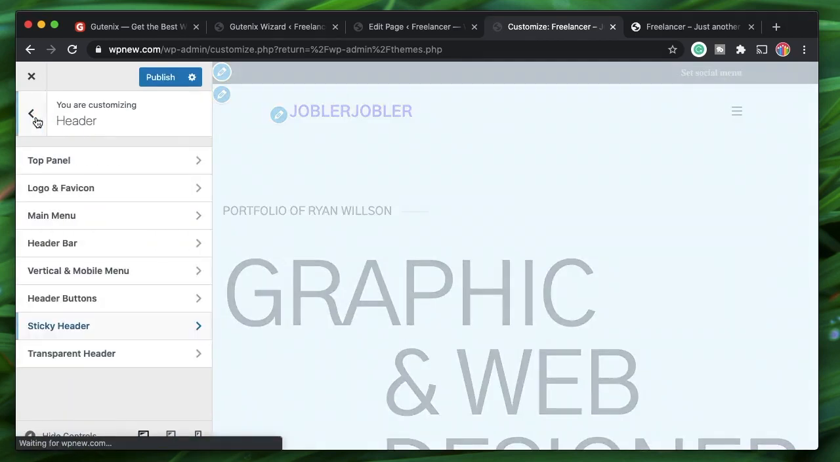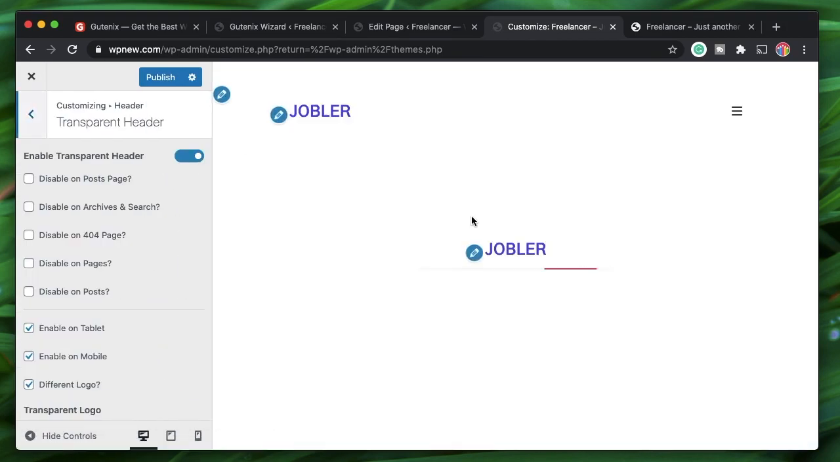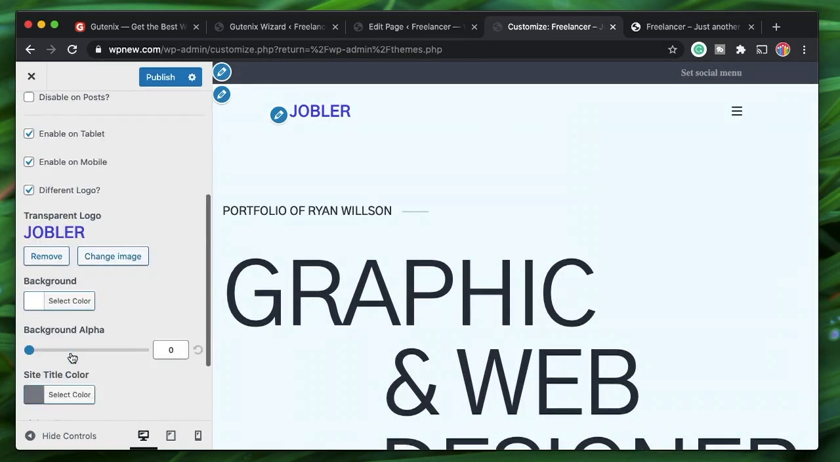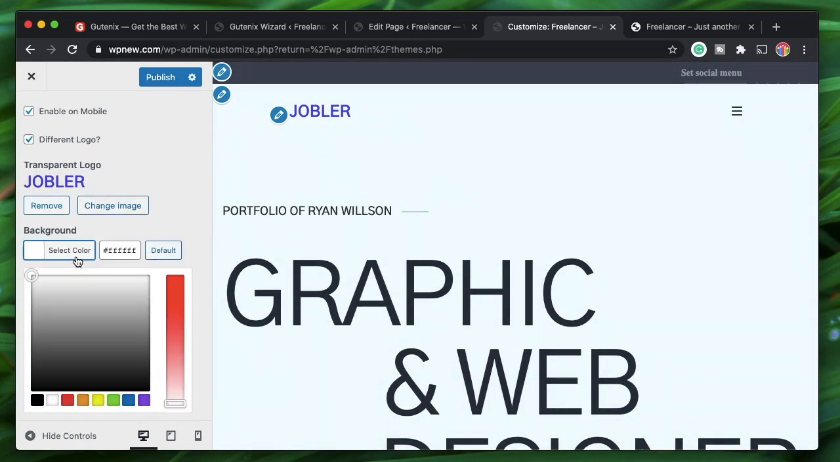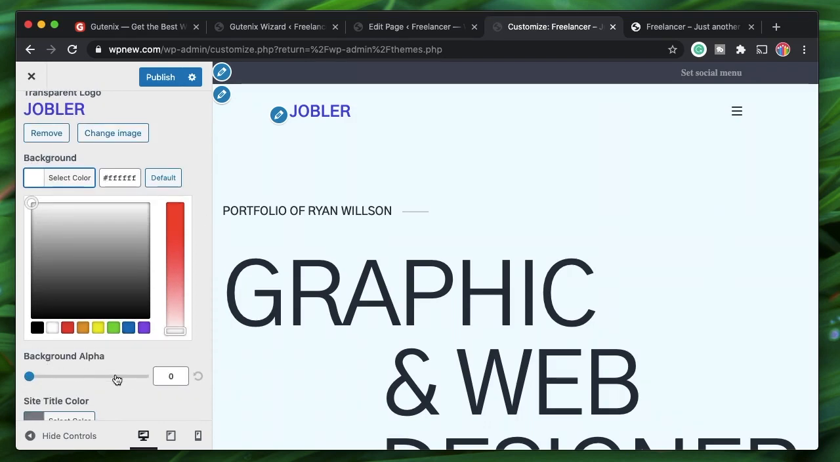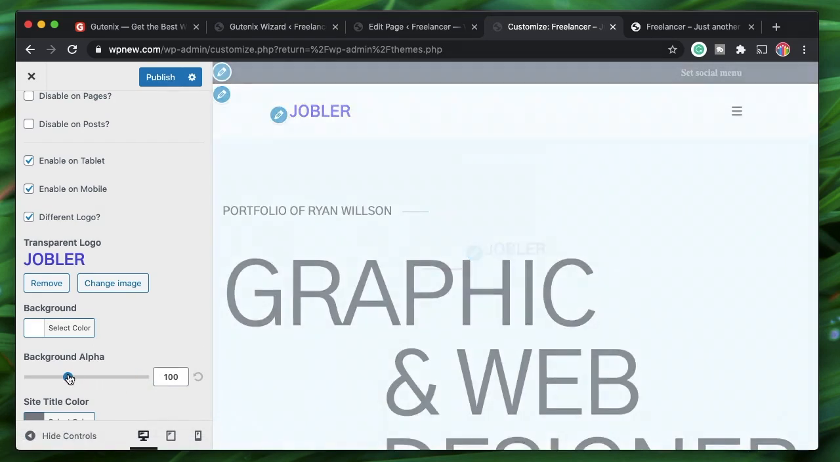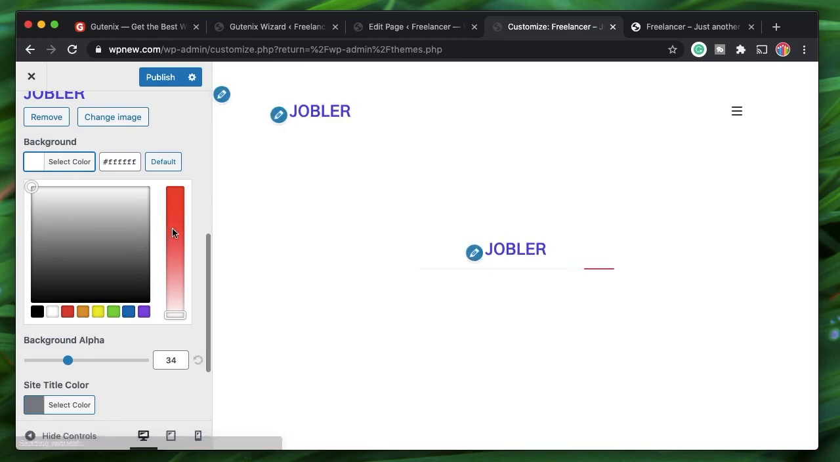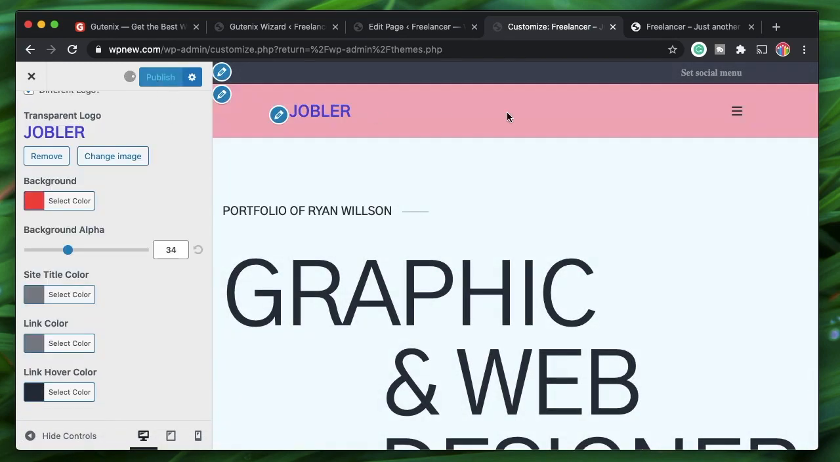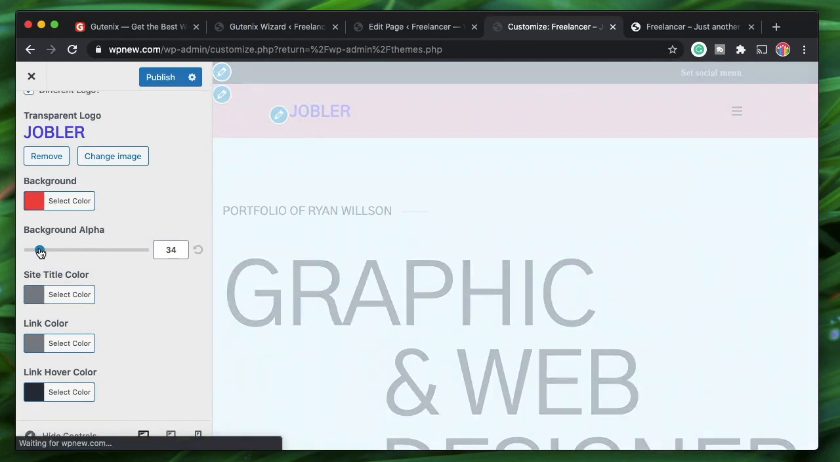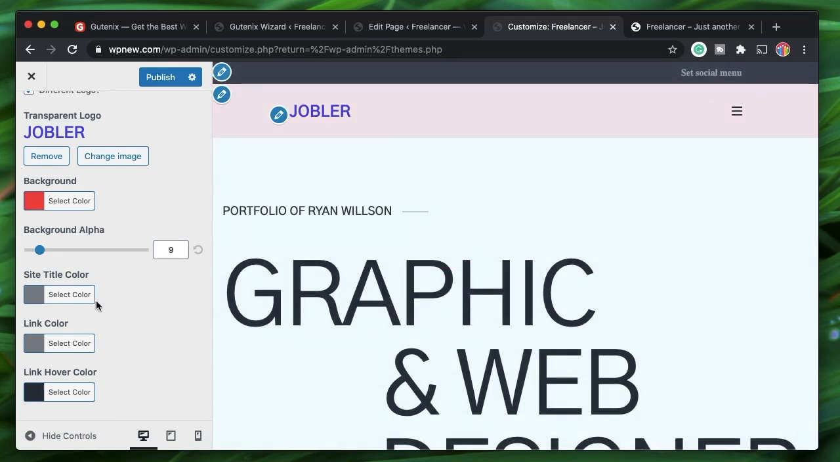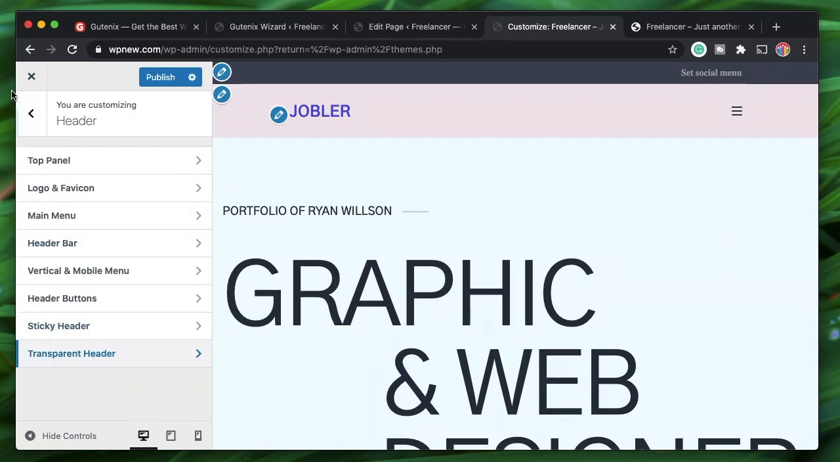You can make it sticky, and what's really cool is that you can also set a transparent header, so you can disable it on particular pages. You can set the transparency and also the background here. Alpha stands for the transparency, how transparent or opaque this is. If it's 100, it's clearly visible. Let's set somewhere in between, and we'll change the color to this, and you can see the transparent color. If I reduce the alpha, it's more transparent, more translucent. You can see that here. You can change the site title color, link hover color, and all that, all within the customizer area.